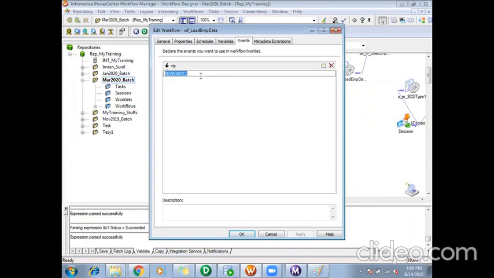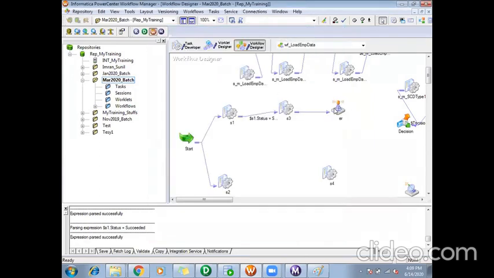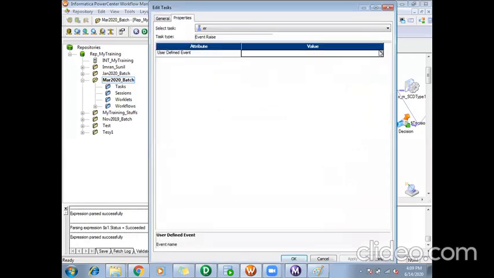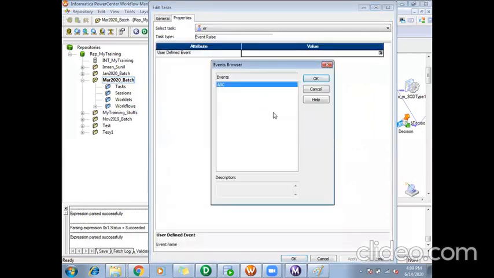So I can click on this button. I can give a name for my event. I will just say ABC. This is where you can create your own user defined events in your workflow, for your workflow. So done. Now if I go to my event raise properties, it will list down all the events which I have created. As many events as you want, you can create. I will select this event.